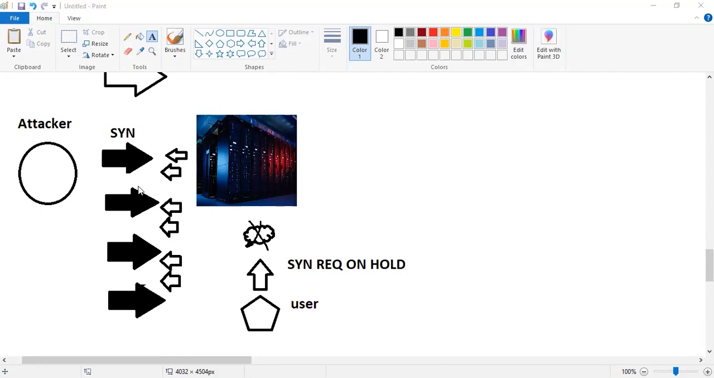Any doubt here? No, sir. So again, our intention is to keep the target busy with a large amount of SYN packets, and the server will be busy replying to those SYN packets with the acknowledgement. In that interval, when a genuine user tries to connect to the server, his request will be on hold.